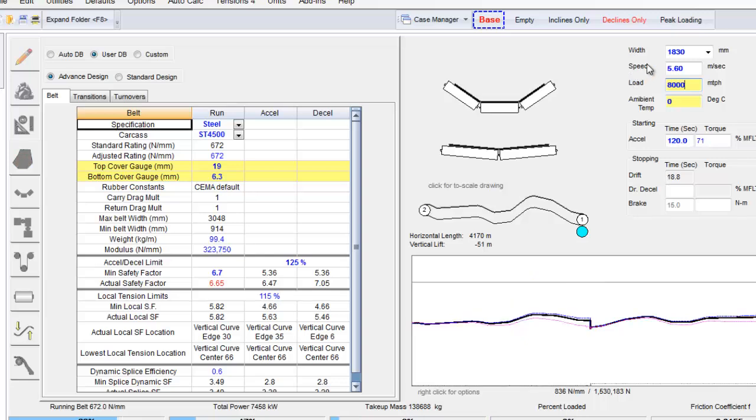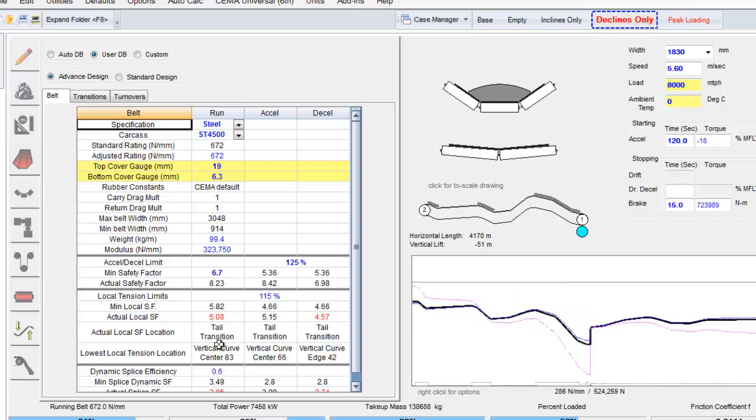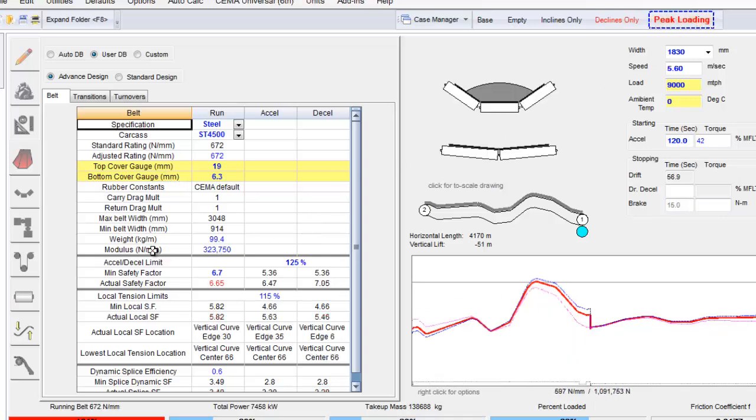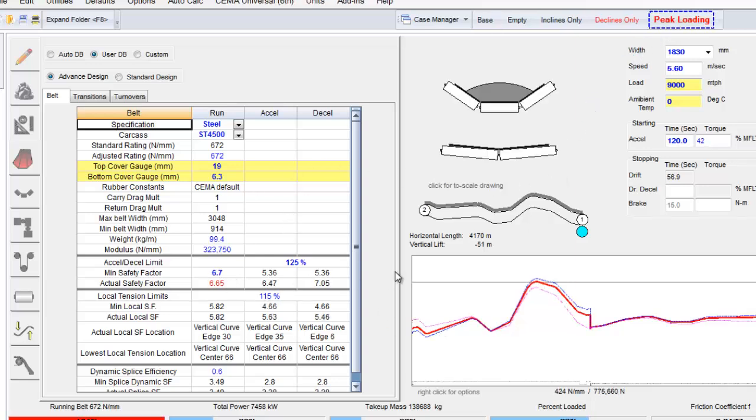I want my base condition to stay at 8,000, and I want my peak loading condition to be 9,000. And so I can see my base condition still good. My declines loaded only, I have a couple issues here, stresses being off, and my peak loading condition, you can see here very quickly I'm exceeding my belt stresses. So I can make a decision here to go to a higher belt or not, depending on whether this is a condition I'd just like to make sure I look at and understand, or whether I want to design for this and get my safety factors accordingly.